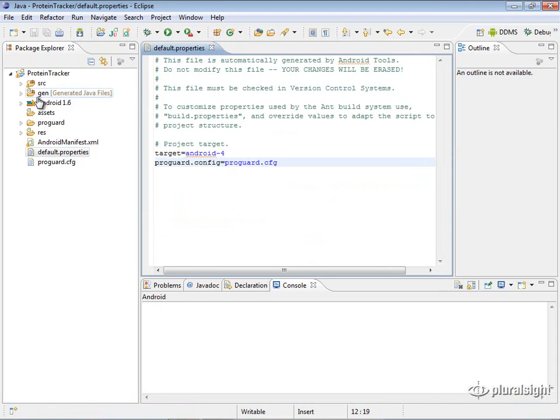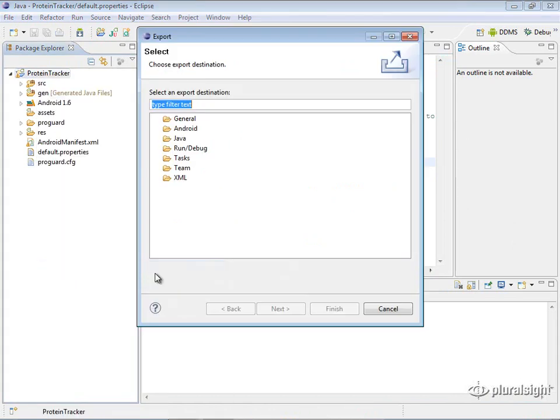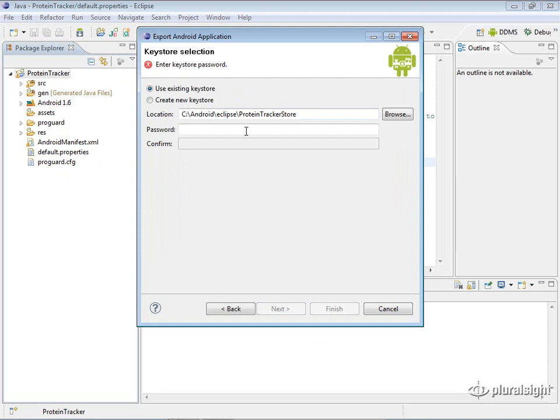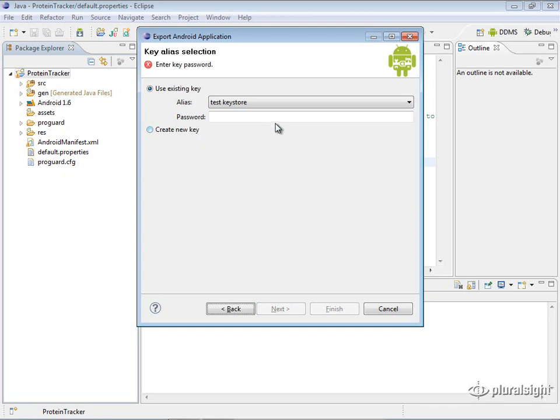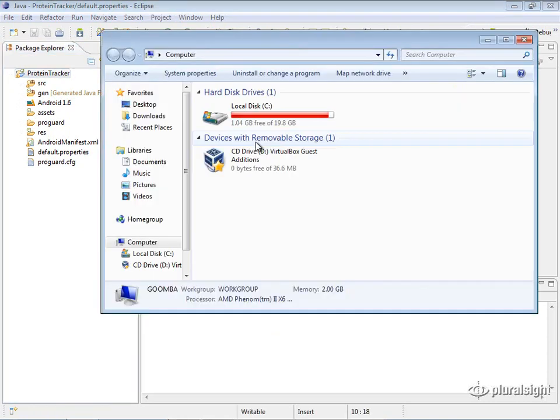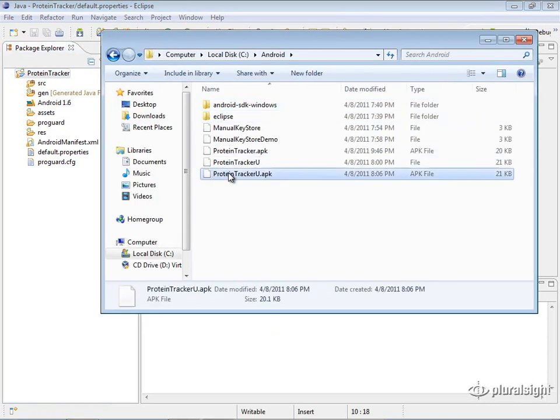Then what we're going to do is simply go in here and click export, and do export Android application. I'm showing you the other way to do the export here. When we did the export the first time, we had done it through the Android tools, but this is the exact same thing, just to show you another way. And it's the exact same steps. We'll just go right through here and use that existing keystore we had created before, and just put test keystore. And then we already actually have a file there, which is fine. We just click finish.